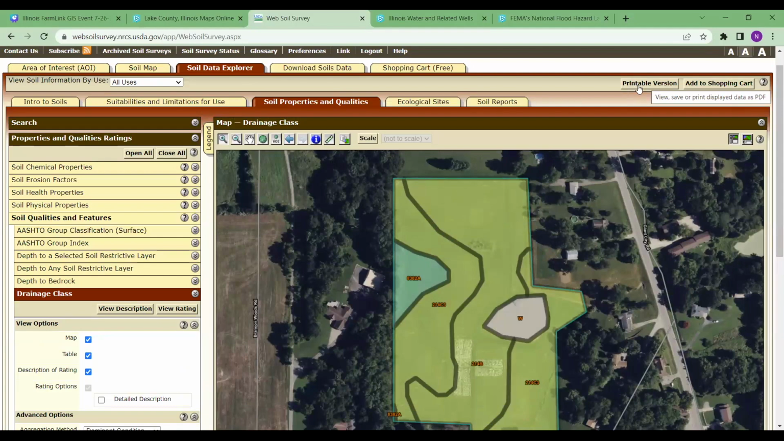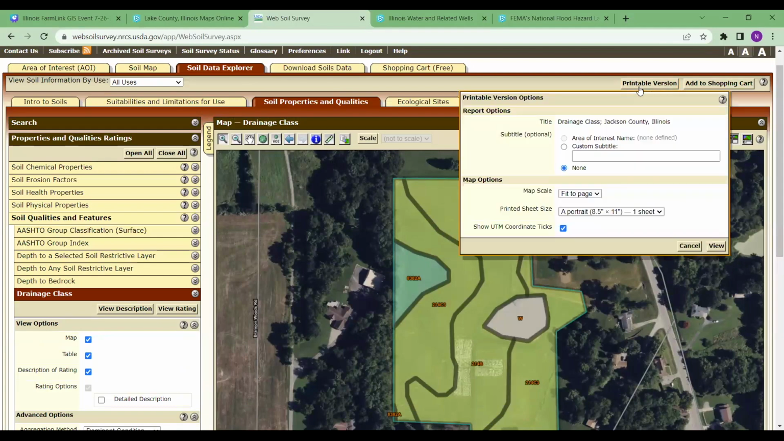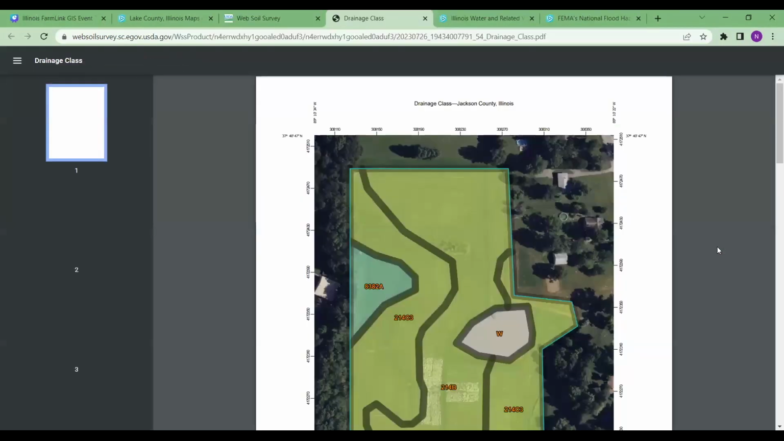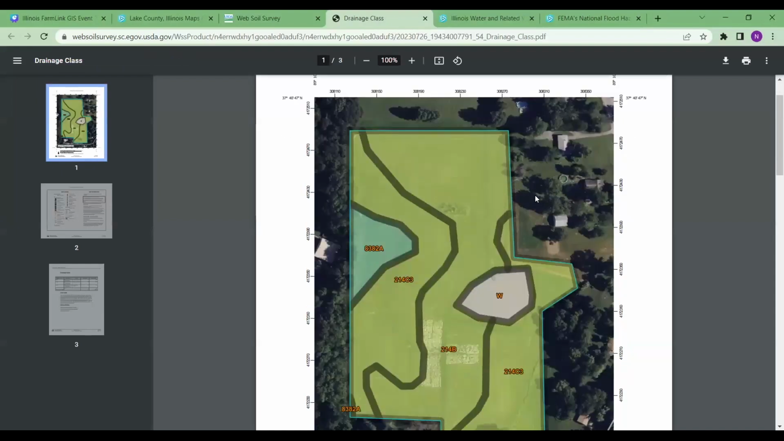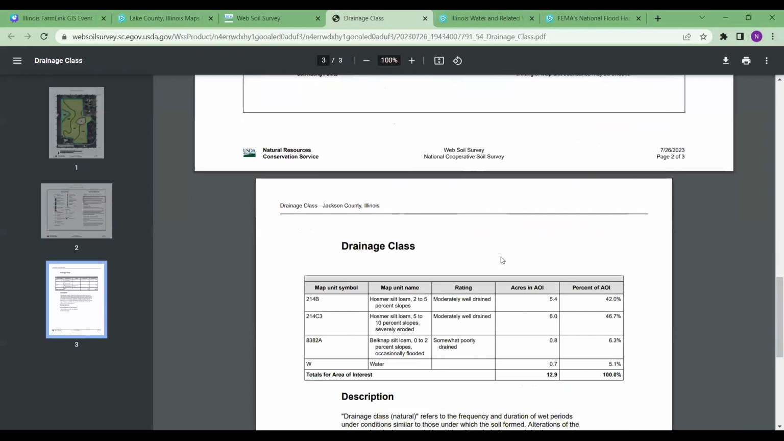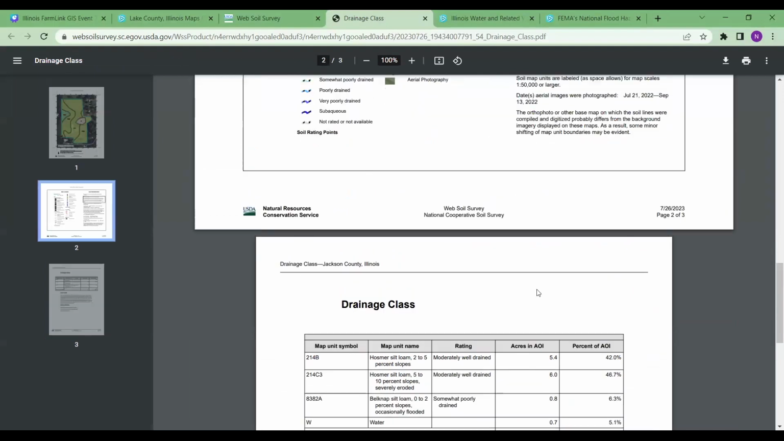So if you go up here and click printable version, you can play with the different settings here and then click view. Sometimes it can take a second, but it will create a pretty nice looking map for you with a legend and descriptions of whatever property you were looking at. So you could do this for each of the different characteristics we just looked at.